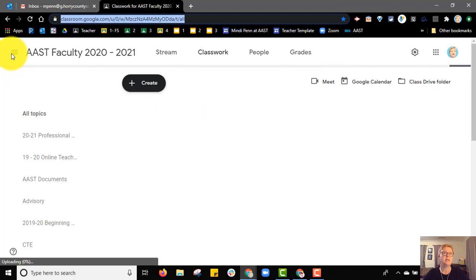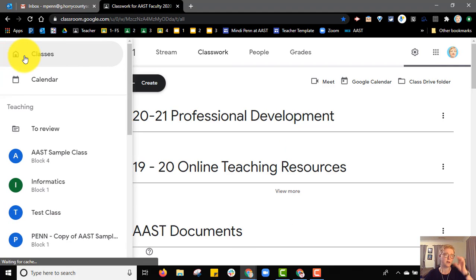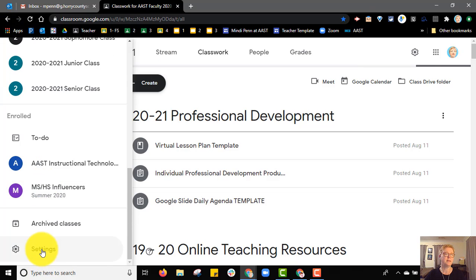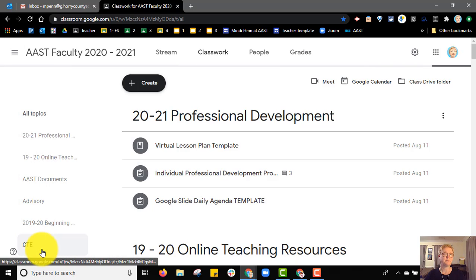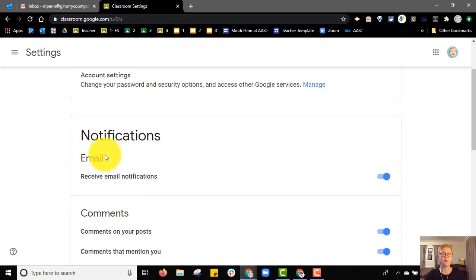don't do this. So in your Google Classroom, if you already know that you get them because your inbox is full of them, then you don't need to do this part. But if you are not getting notifications, you need to go to this menu, scroll to the bottom, go to settings, and in here we will have our email notifications, turn them on.